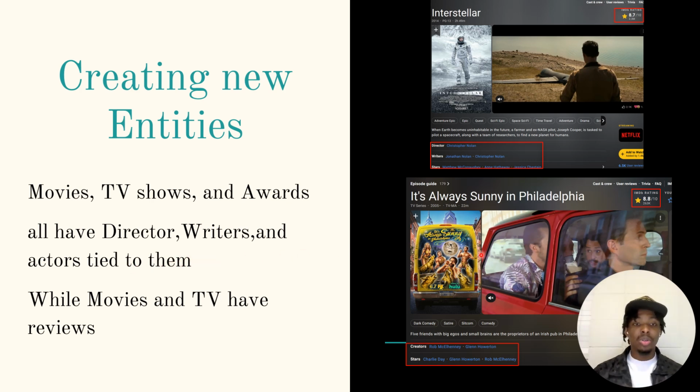Pretty much, reviews was also, but that's also a weak entity. But the main ones that we have were the movie, the TV show, the award, the writer, the director, and the actors, pretty much. Because each TV show, look here, you can see stars, and those are like the actors. Like here, you can see Charlie Day.